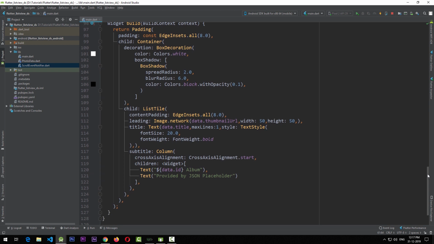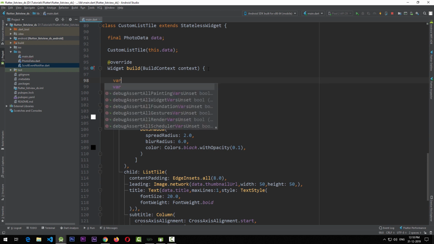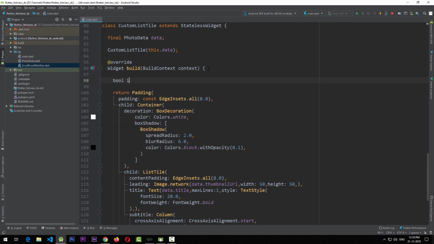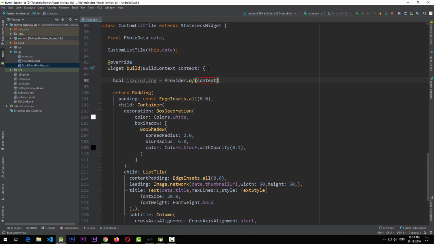to these list tiles. So for that, in the build function, we can create a new variable of type Boolean, and name it is scrolling, and take the provider information here from of context and get the scrolling state, and it's going to be of type scroll event listener. Okay, so it was scroll event notifier. I just mistakenly typed that.